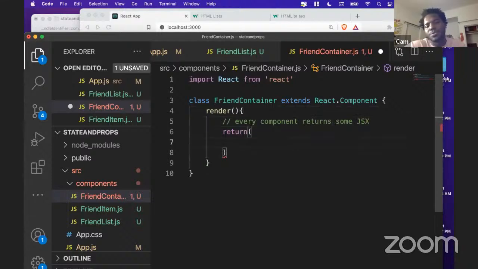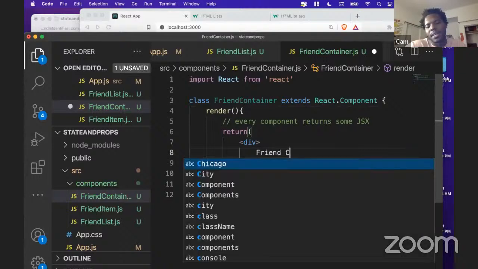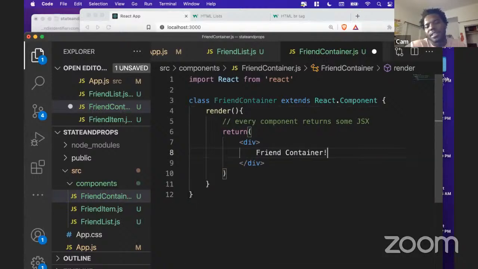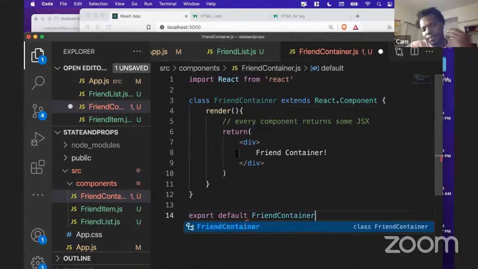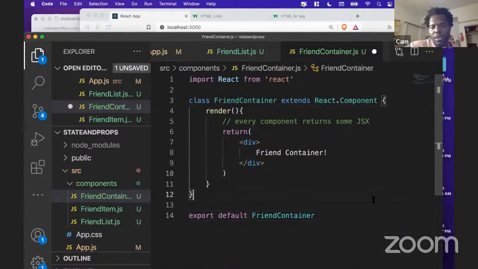So clearly here in this return statement, I can have this component return whatever. In this case, I'll just have it return a simple div, and I'm gonna put some text in there for now, friend container. And at the bottom, I can export default friend container. And that's it, little class-based component.